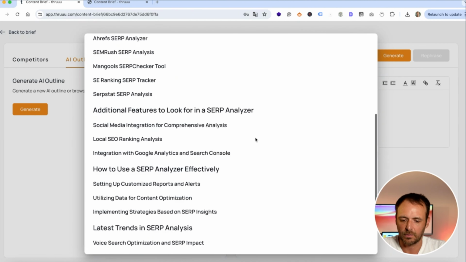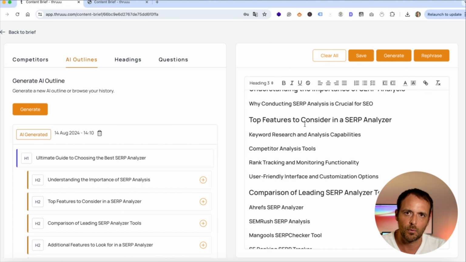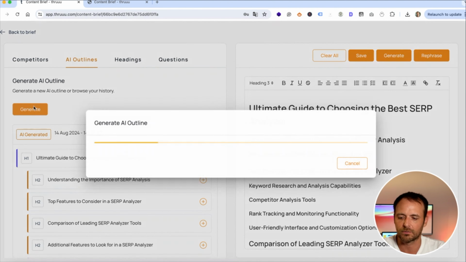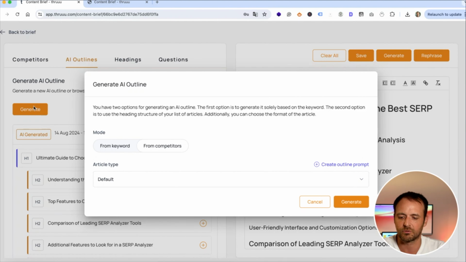I guess that for this kind of article, you often follow the same structure. Maybe you want to have first a list of your competitors or a list of tools, followed by an FAQ or something like this. So I will show you that with thruuu you can instruct the AI, or create a little prompt, to tell it how to structure the outline. Let's go back to the generate button. We stay on from competitor, but here you can see we have a type. I created several types, and one is called tool listicle. So I will click on this one and then generate.